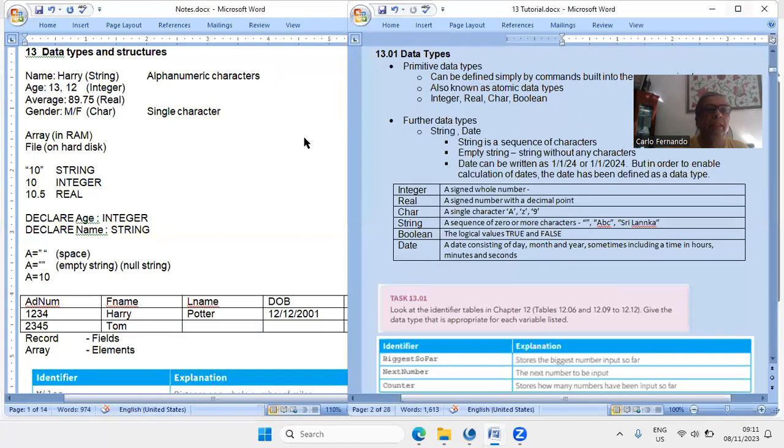So let's have a look at the data types and structures here. Name. If you say Harry, it's a string.